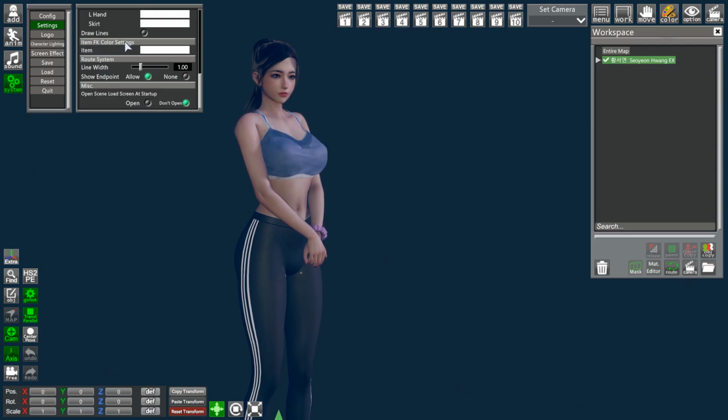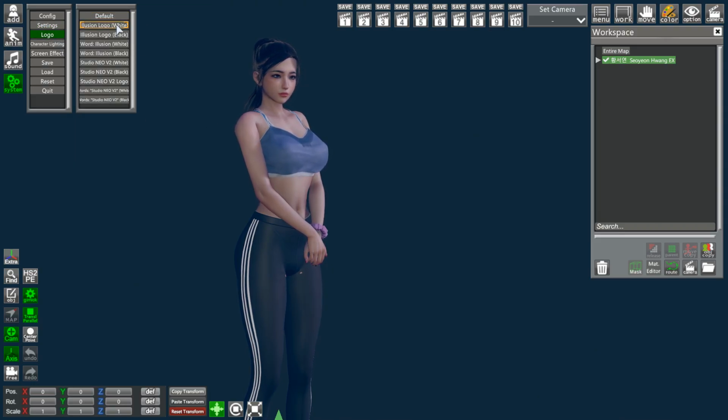Next off, we have other few settings that are less useful, but you can also check these out if you want to. I'm gonna leave this at don't open, but this could be useful. Next off, logo. This is when you take a screenshot, you're gonna have a logo in the foreground. Leave it at default because we mostly use a mod to take our screenshots to get better resolution, so we don't really need this over here.